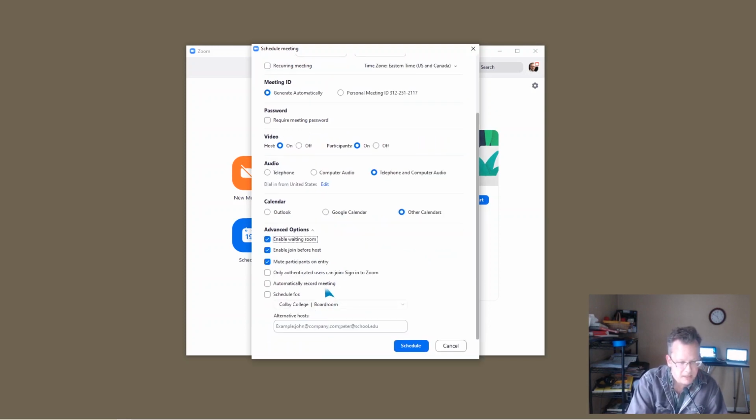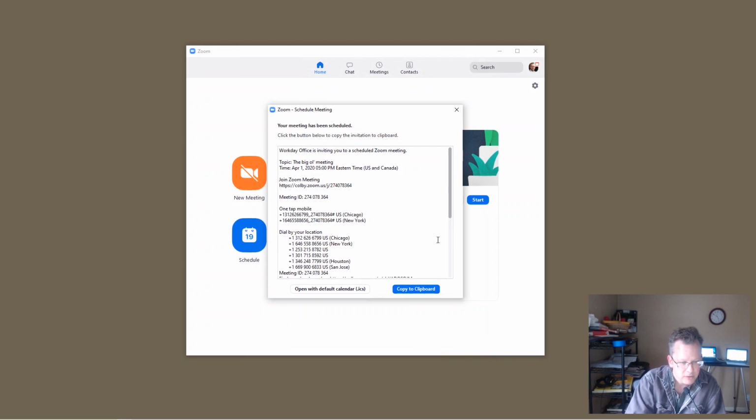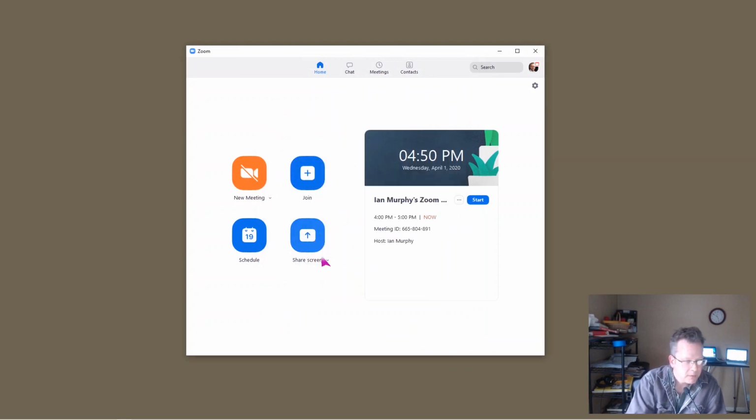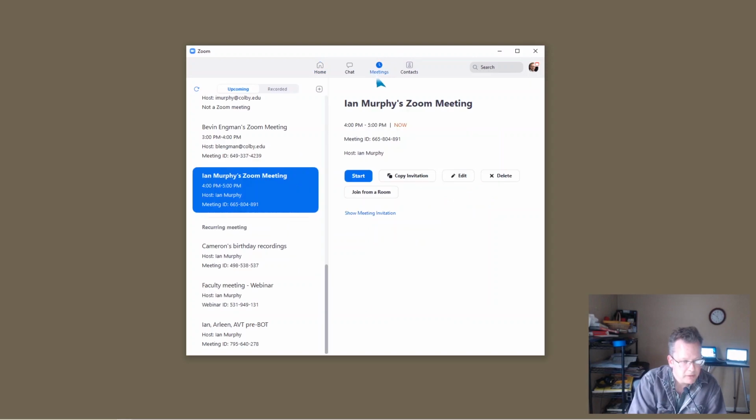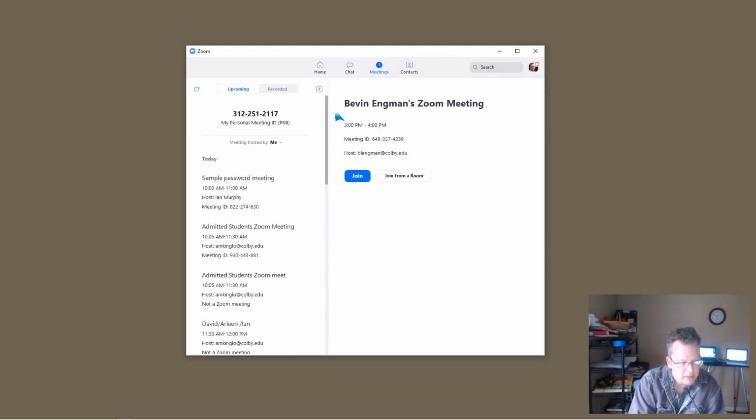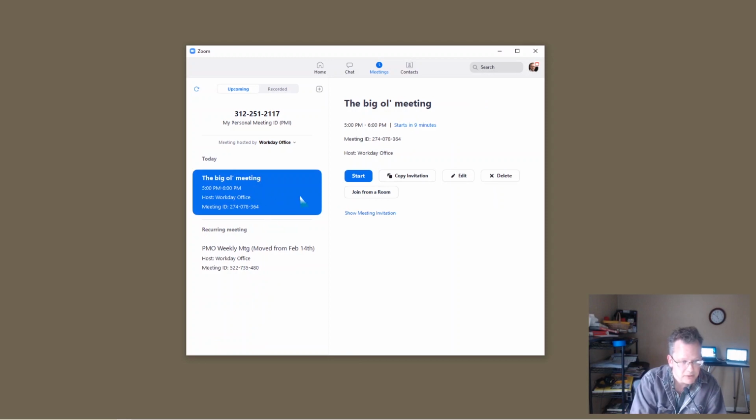But what I need to point out to you is this additional option down here. Once I toggle advanced options, there's a checkbox. Once I hit schedule for, this list of options springs to life, and I can tell it whether I'm scheduling for the boardroom or the Workday office. And once I hit schedule, that's done. Now, in fact, when I come over here to meetings, I can scroll up to the top and I can choose whether I want to see meetings that I'm hosting or meetings that I've scheduled on behalf of other parties. So when I pull down Workday office, here it is, the Big Ol' Meeting. That's here in my interface, even though I'm not the host of the meeting.